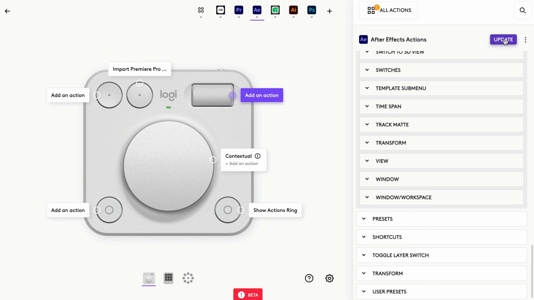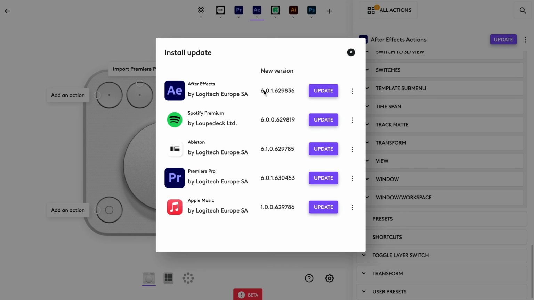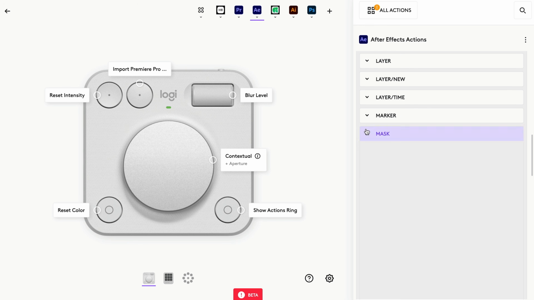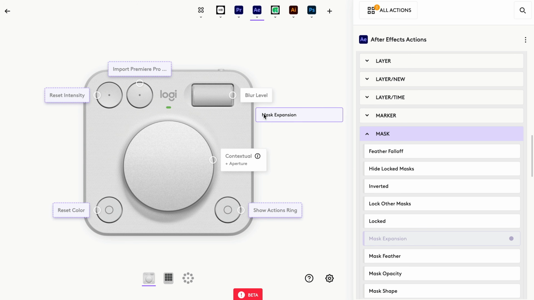Notice up here from the marketplace, we can actually update our profiles and it will enhance some functionality. So here we have blur level, but if I don't want this to be blur level, I can go to one of these here on the right hand side. I can go to mask and we can just select mask expansion and add it anywhere.